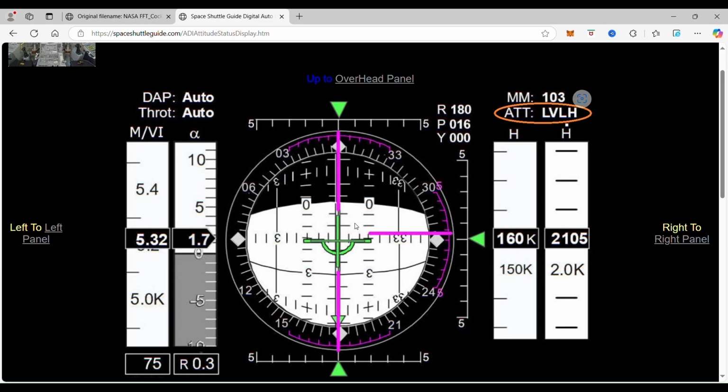It's 103. That means we're still taking off. We're getting into orbit, and we're upside down on our back getting into orbit. And you can see there's the horizon. We're a few degrees up, pointing, getting into our orbit.